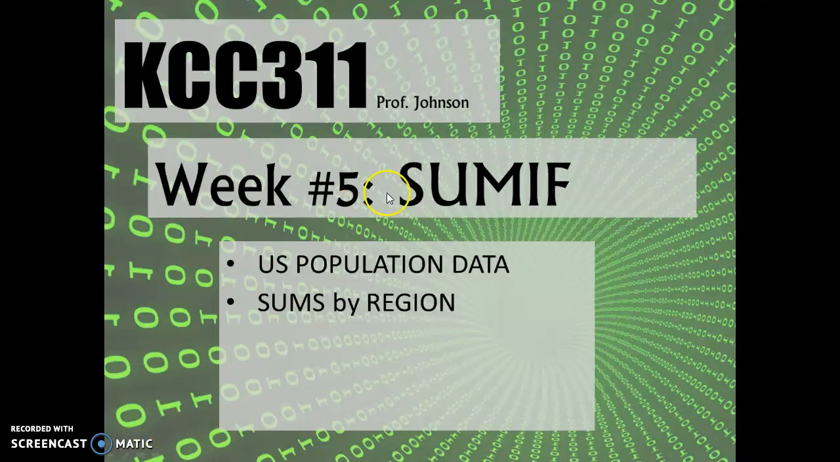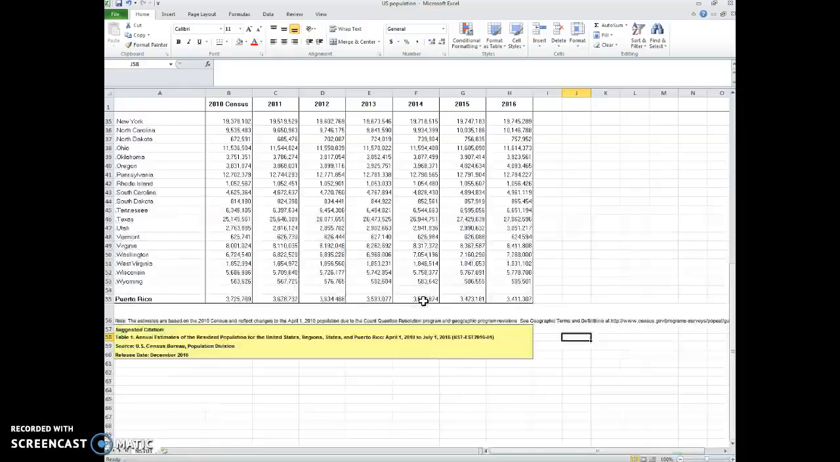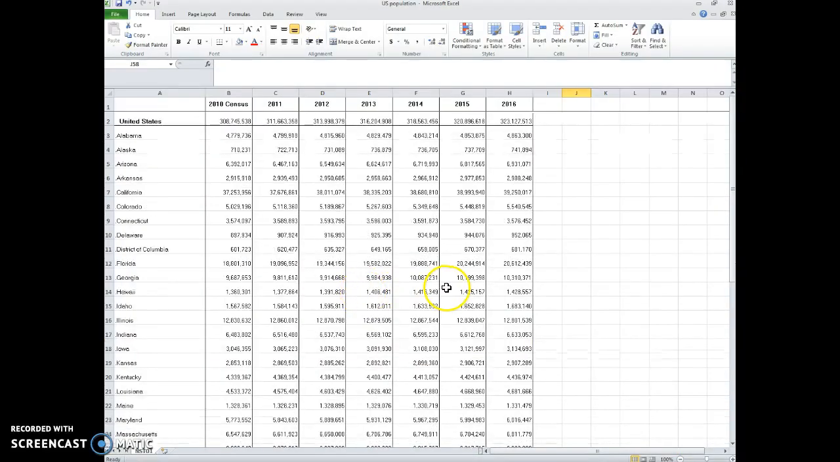KCC311. For week number 5 homework, we're going to need to use the SUMIF formula in Excel or Google Sheets. How come? I give you the population data. You don't want to combine it in total. You want to combine it by region. SUMIF is the tool to help us, so I'm going to walk you through that process, and you'll take it from there.